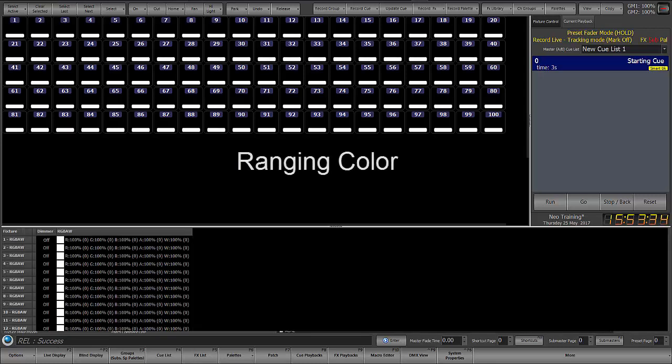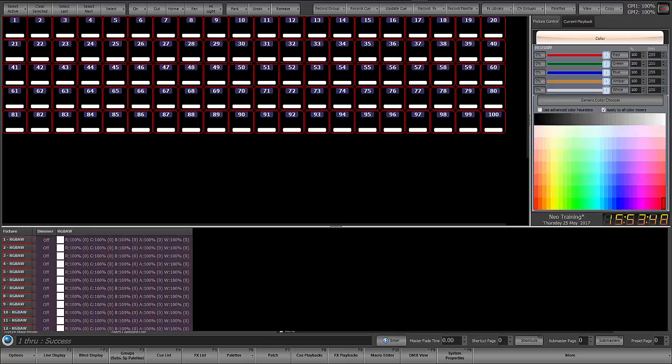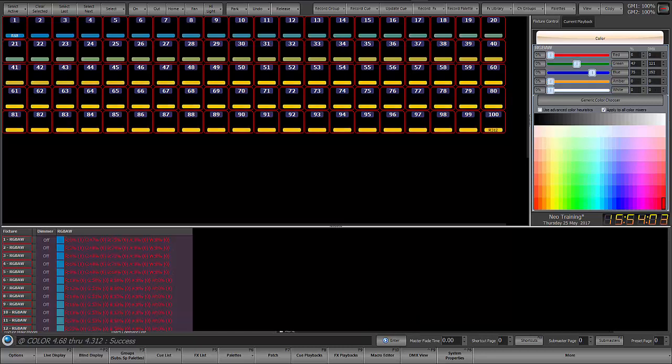Neo's added an exciting new feature that allows you to range color. So I'll show you an example of this using the gel libraries. So I'll do 1 through enter to grab 1 through 100 because they're all the same fixture type. And we're going to say at color Roscoe 68, 4.68 through Roscoe 312, so 4.312. And notice it's ranged color, starting with the first one being Roscoe 68 and going to the last one being Roscoe 312.